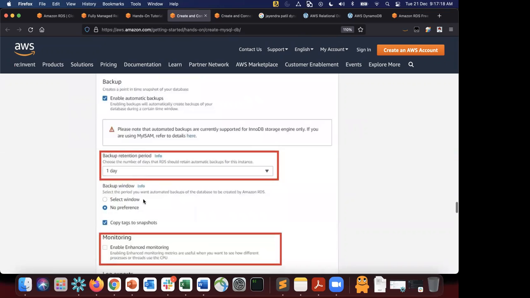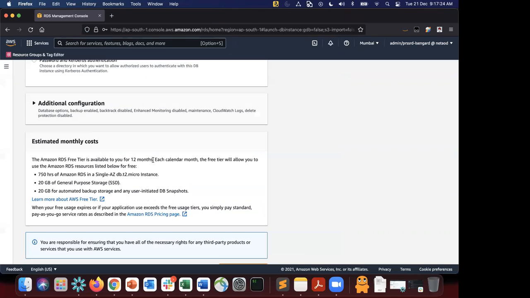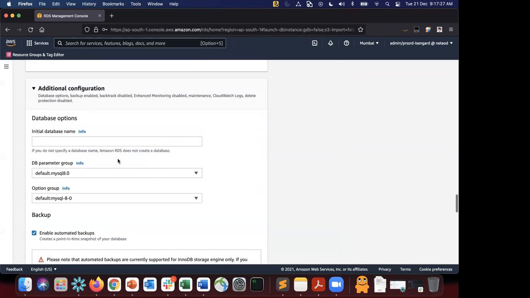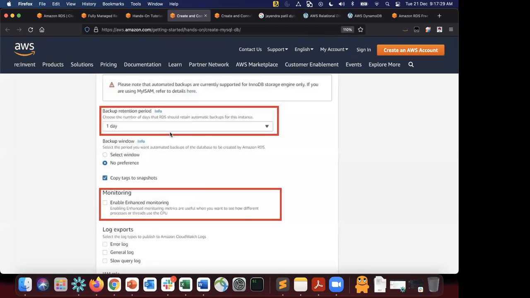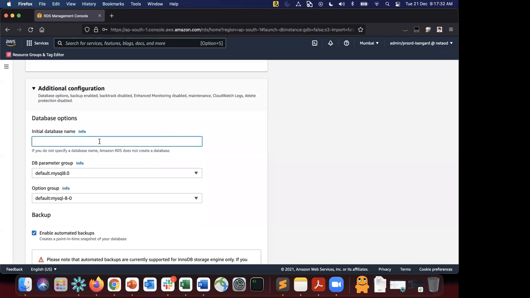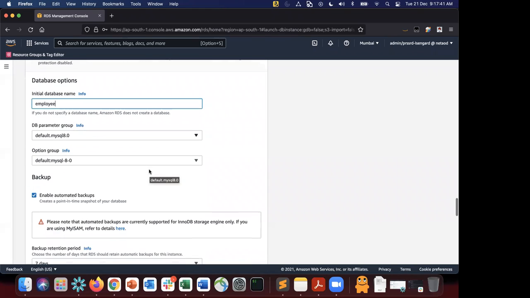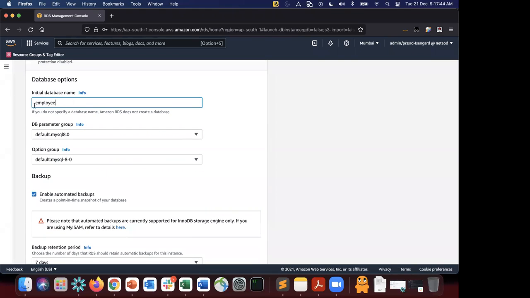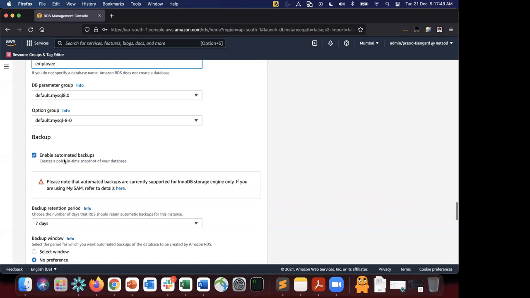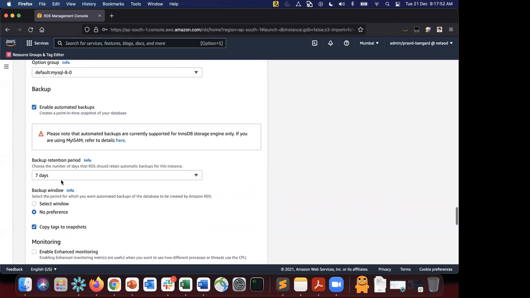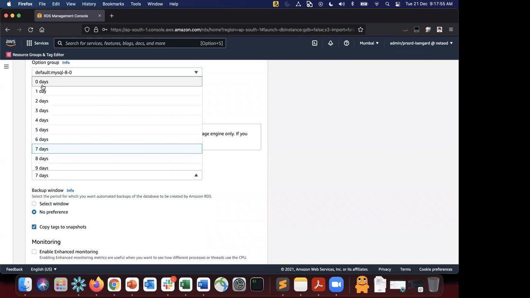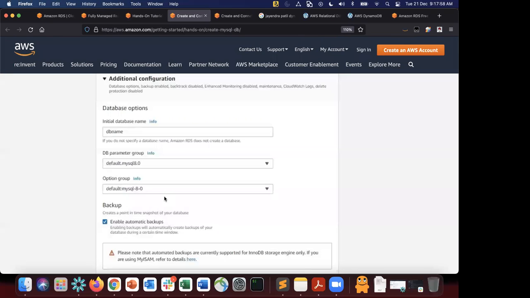And for backup, you can enable automatic backups, just to check how the backup works. You can go to additional configuration. For the initial database name, I'll give employee. Employee is the database name that I want to give, the standard one. So it'll create the engine, and it'll also create a database called employee. Leave the remaining as it is. Keep enable automated backups checked, and for the backup retention period, just change it to 1 day.